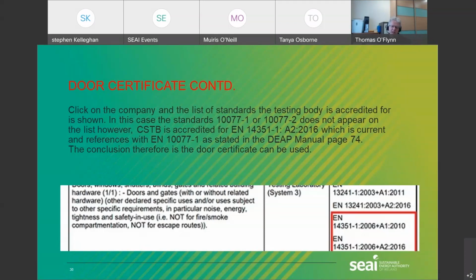So this PDF, it's a download. You can download it and keep it in your records to back up your decision to accept the cert. So click on the company and the list of standards the testing body is accredited for is shown. In this case, the standard 10077-1 and 2 does not appear on the list, which is the standard that they were shown. So CSTP is accredited to EN 14351, which is current and references EN 10077-1, and it is also in the DEAP manual, page 74. So this standard covers the other two standards, and that's actually stated in the DEAP manual. So we're happy. The conclusion, therefore, is the door certificate can be used.